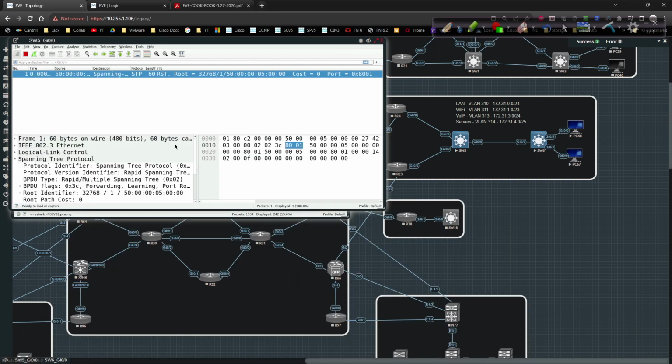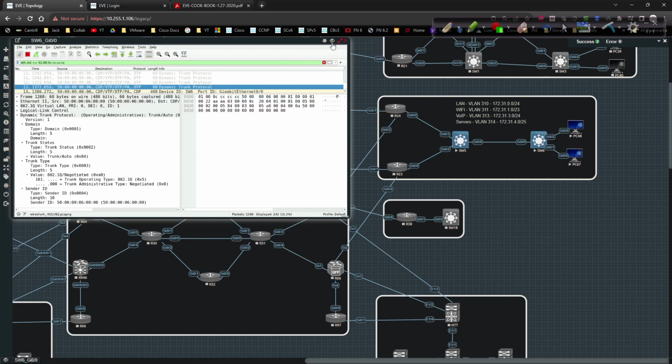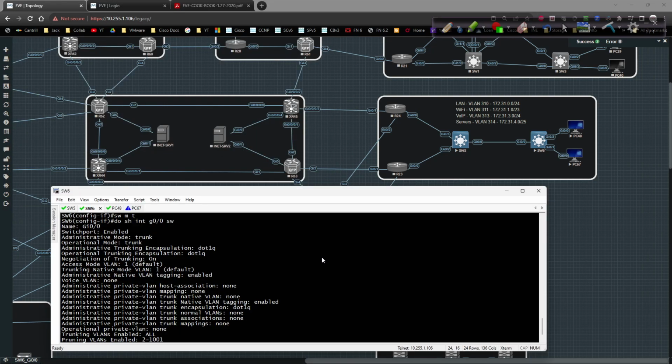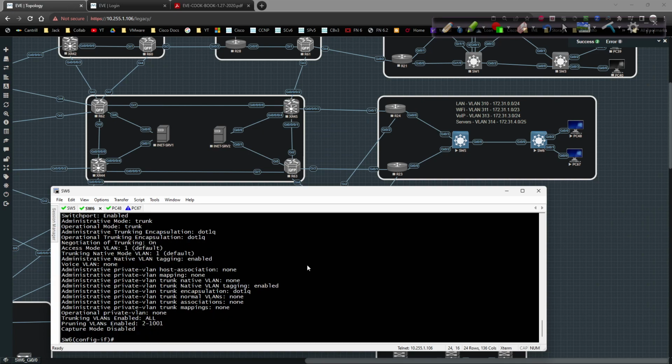If I pull up switch 5, it doesn't have a whole lot going on. I actually might need to close this out and relaunch it on 5. So let me go ahead and close that out and minimize this. So that is how that comes into play and what you should be aware of when it comes to how all that stuff works. Now what I'm going to go do is go over to switch 5.